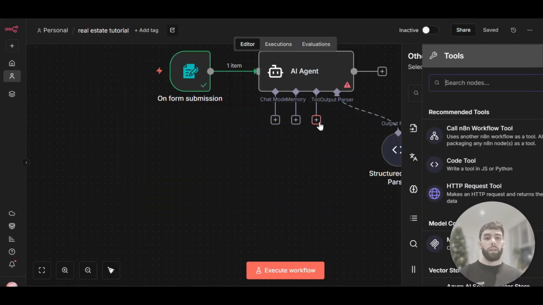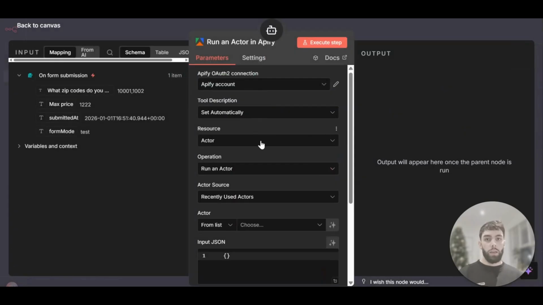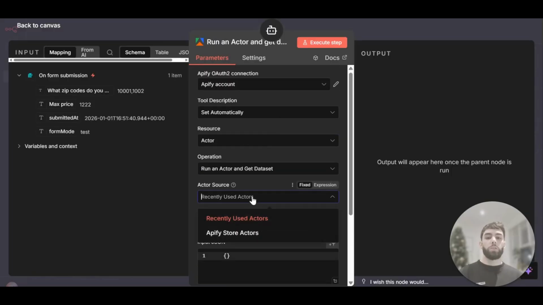Now, the next thing we want to add is our Apify tool. So we're going to search Apify here. You might have to download this. It might not pop up immediately, so you might have to download this into your n8n before you can do that. You just literally search up Apify here and then install the node. So we're going to click here, and then we are going to run an actor and get the data set from it. So we're going to kill two birds with one stone here. And then from our actor source, we're going to change this to Apify store actors. This will work for me because I've already used this actor, but this isn't going to pop up automatically for you.